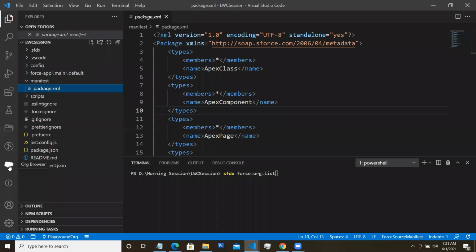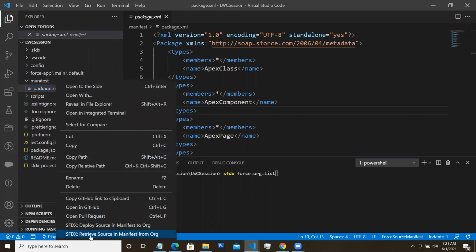There I have to choose one by one. But as far as this manifest file is concerned, see here, there is a manifest folder. If you create a project with manifest, you will be having a folder. Inside the folder, there is a package.xml. If I right click here, I could see an option at the bottom called retrieve source in manifest from org.